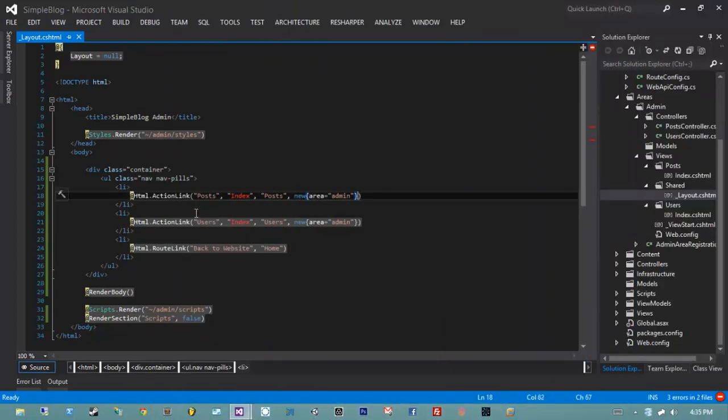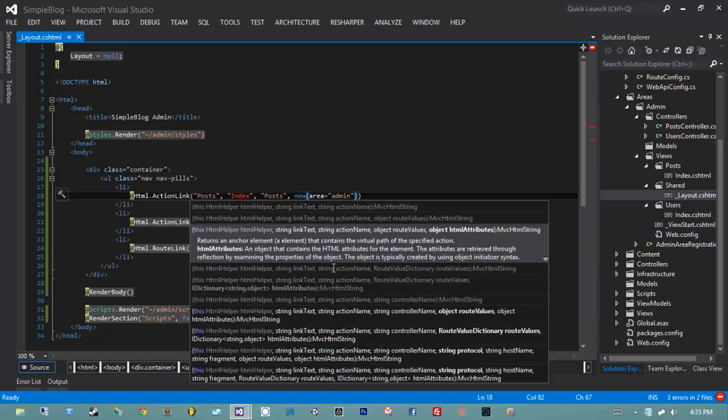So that's one of the reasons why I don't use ActionLink very much, and it's another reason why I wanted to show you guys using ActionLink, to show you guys why sometimes your routes don't quite work when you don't use the correct overload.